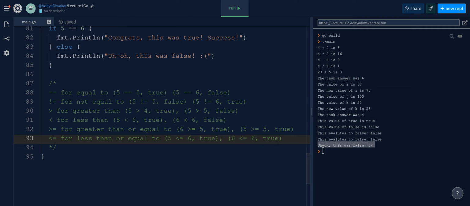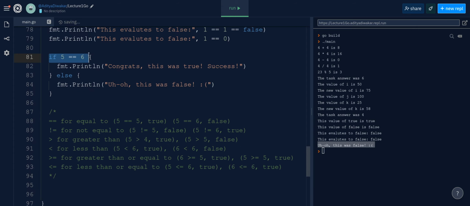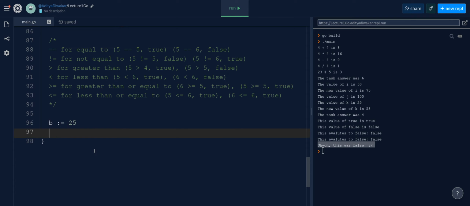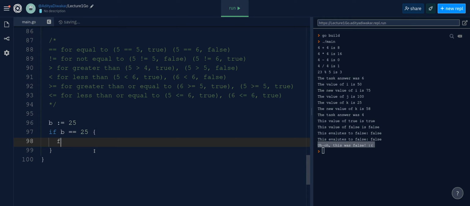So what we can do now is implement some if statements. Rather than using 5 equals 6 within this if statement, I can instead define a variable. Let's define a variable b. So I'm going to define some variable b, and we're going to say b is equal to 25, and this is the full assignment, right? So b now has a value of 25. What I want to do is make an if, else if, and then if. If b is 25, fmt.println.